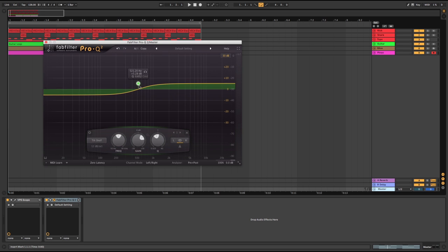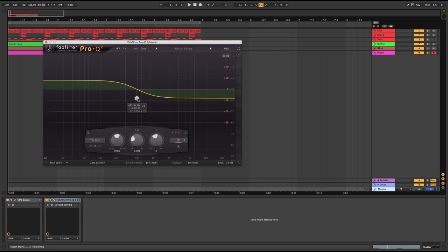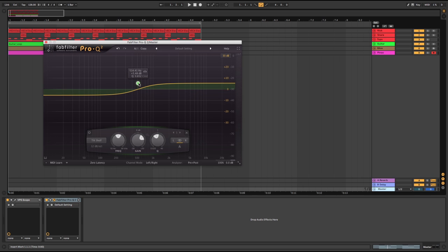Tilt shelf. How a tilt shelf works is whatever adjustment is made to the one end of the frequency spectrum, so the lower frequency spectrum, the opposite will be applied to the higher end of the frequency spectrum. And that's basically it. So what else have we got?